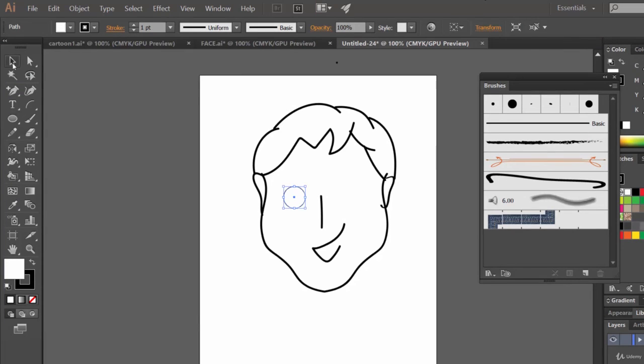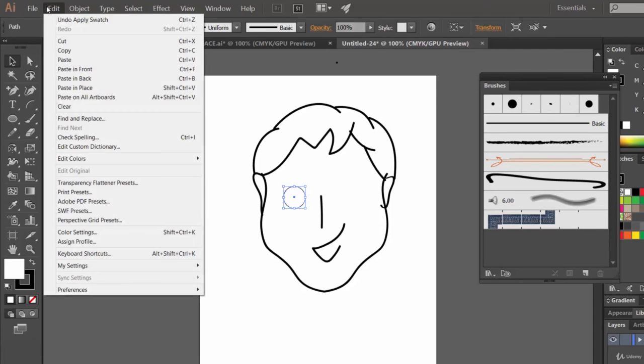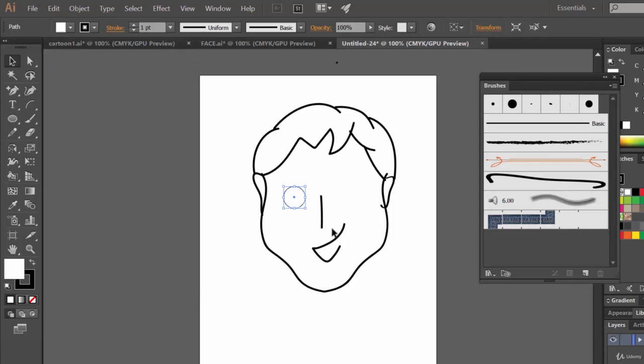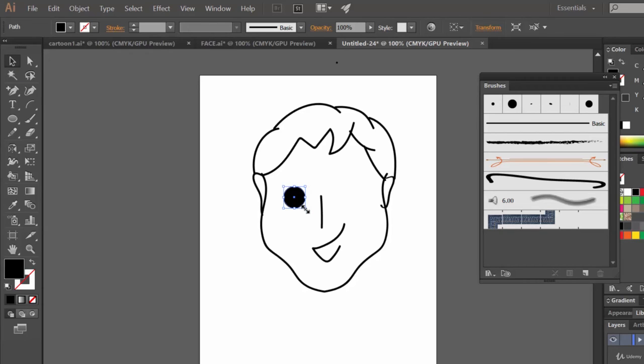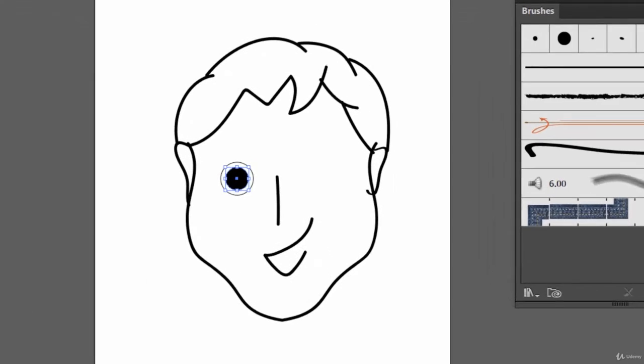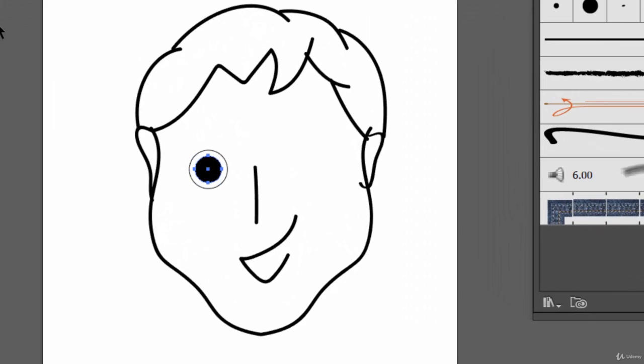Now Edit, Copy, Edit, Paste in Front, make it fill black, no stroke, and now reduce its size. And while reducing, make sure to hold the alt key and the shift key, both, just like this. Again, Control C to copy and Control F to paste in front. Make its color white. Reduce its size.